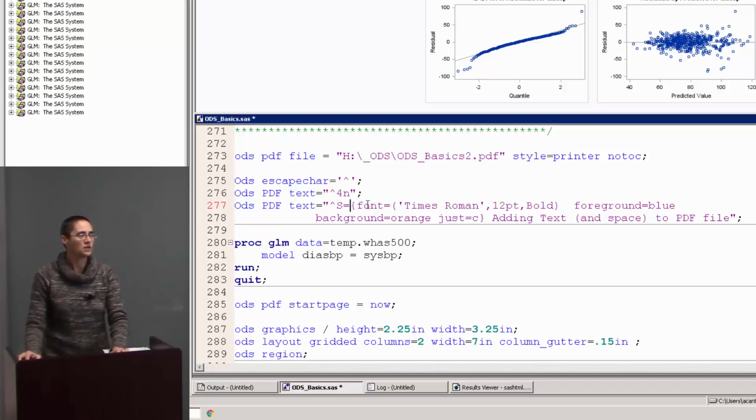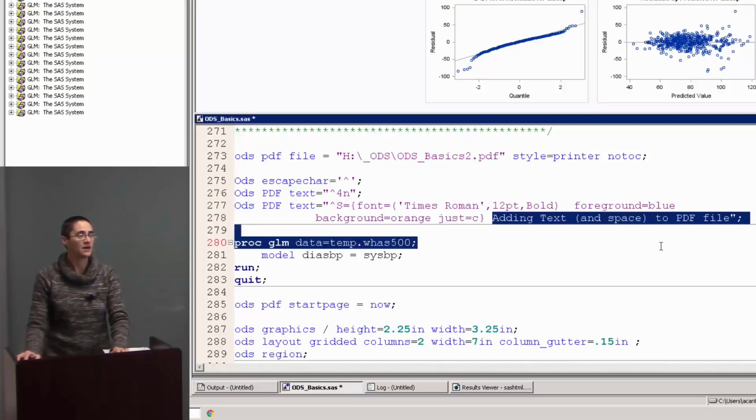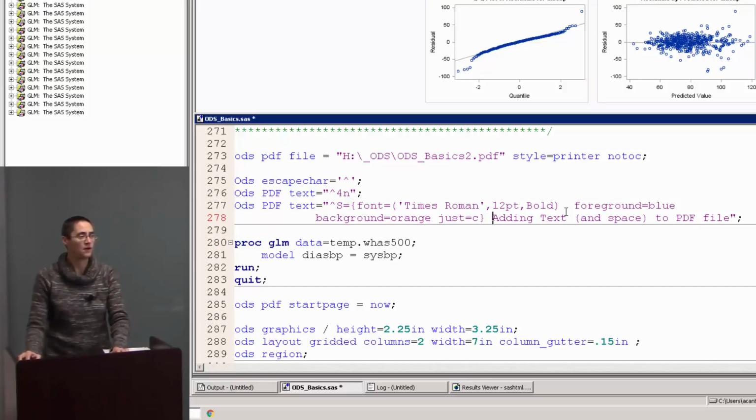And here we're changing the font to Times Roman, 12-point bold, foreground blue, background orange, justification equals center, and then we're putting the text, adding text and space to a PDF file. And because there's actually a space here, we will get a space in our document. So if you don't want that space, you actually need to put that right up against the bracket. But I'll illustrate that that happens by having a little space there.